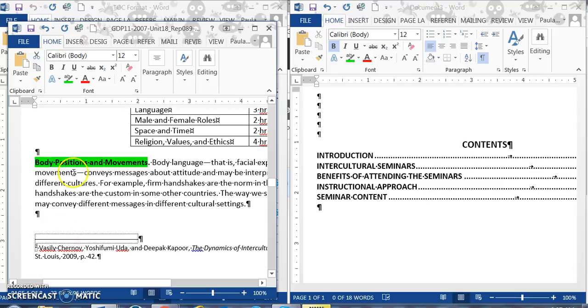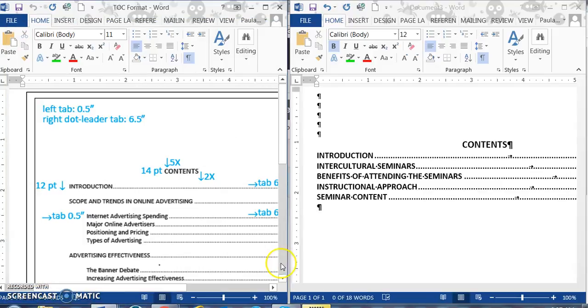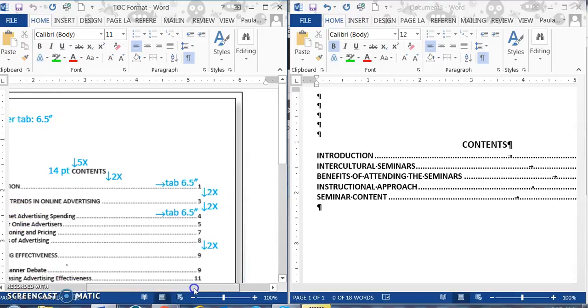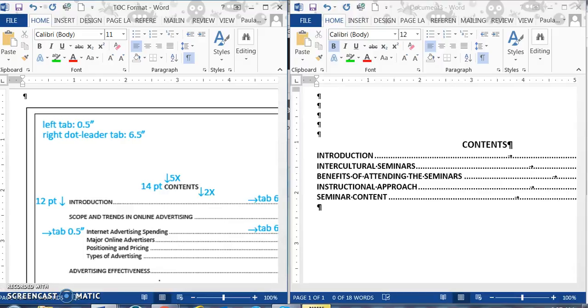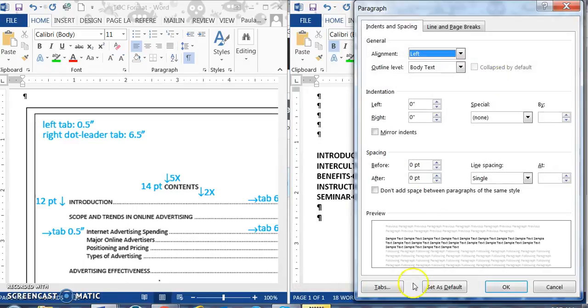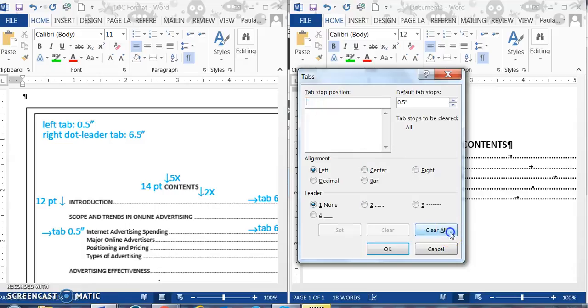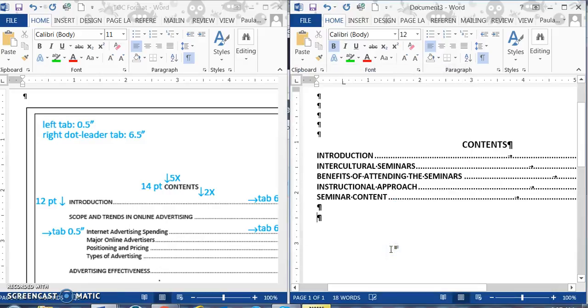Now we're going to get into these subheadings. So here I believe our format tells us that we have to press enter twice right here. So I'm going to go over here and hit enter one more time. And this time I need to change my tab. I'm going to clear everything. And I just want to left at 0.5, set. So when I do this, it goes there.